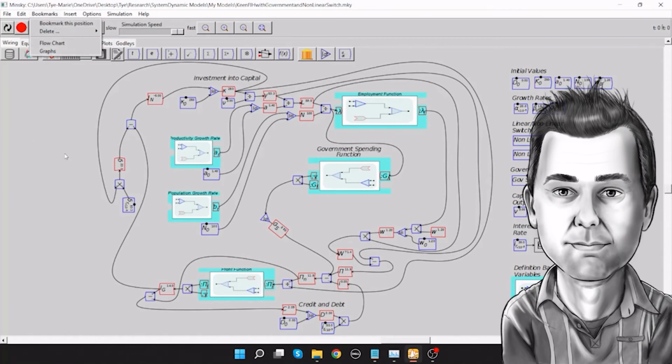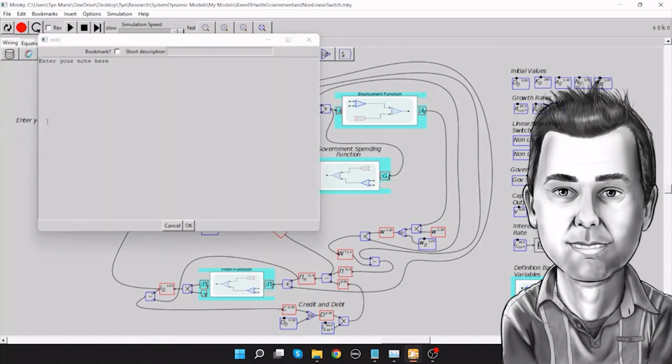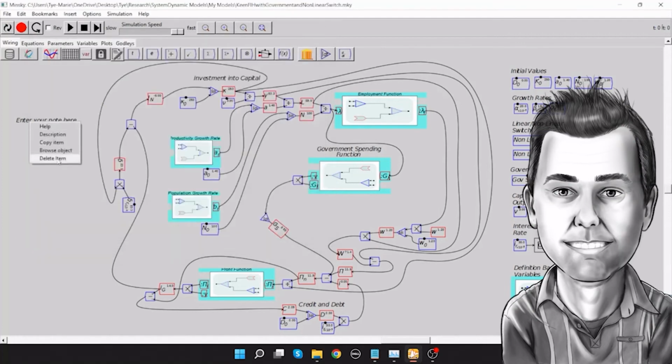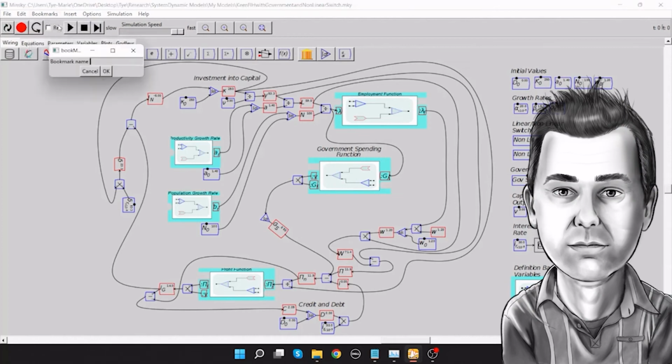To bookmark, you can do it one of two ways. You can create a note, click bookmark, and in the short description, write what your bookmark is, and that'll show up in your bookmark menu. Or the way I do it is I find specifically where I want to be on the canvas, then I go up into bookmarks and I click bookmark this position, and I name the bookmark. So I have one for the graphs as well.